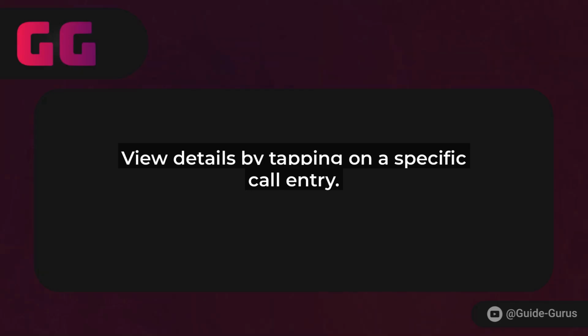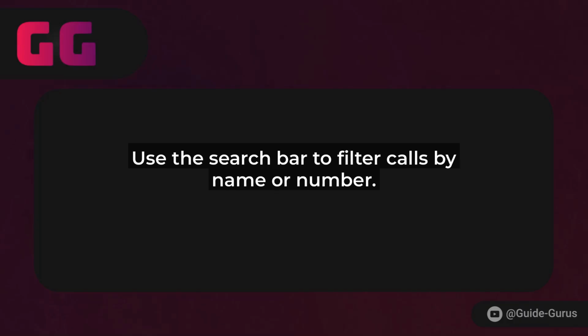For 2025 models, Apple has added some cool enhancements, like advanced search filters. Just swipe down on the Recents screen, and you'll find a search bar at the top. Type in a name or number to filter your history quickly.